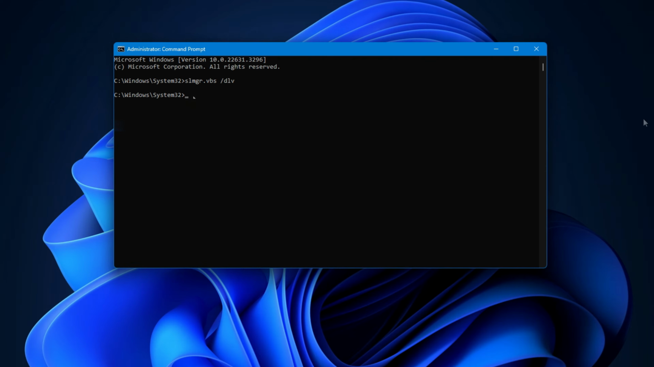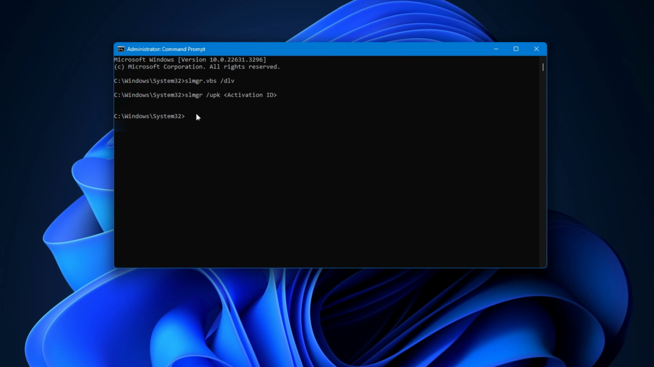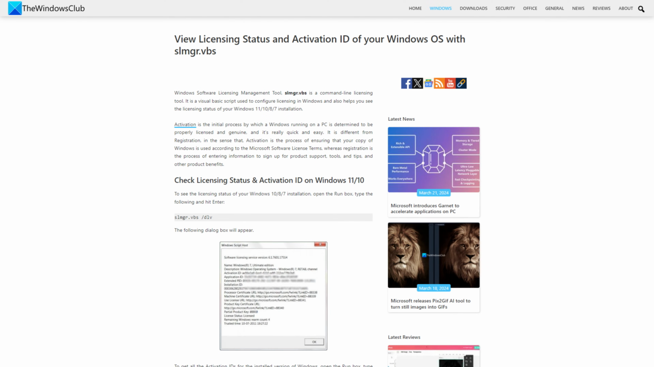Now in the command prompt window, execute this command. Here, UPK stands for Uninstall Product Key. After uninstalling the product key, change your Windows key and see if the OS activates. You may do this via Windows settings or using this command. Here, IPK stands for Install Product Key. You can also follow this link to change the Windows key and this link to view the licensing status and activation ID.